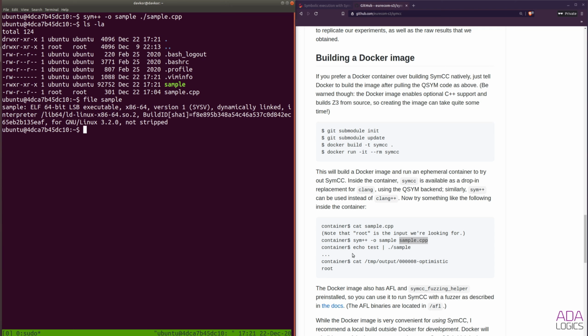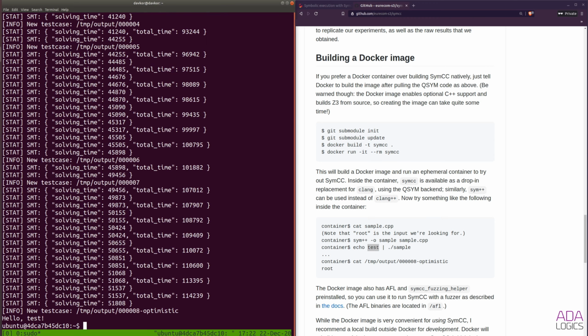Okay, so what we will do now is we are going to echo some output and pipe it into our sample application. And the reason for this is that SymCC will treat all input from standard in as symbolic. So this is really the way to inject symbolic memory into our compiled executable. So let's simply go echo test and then sample and see what happens.